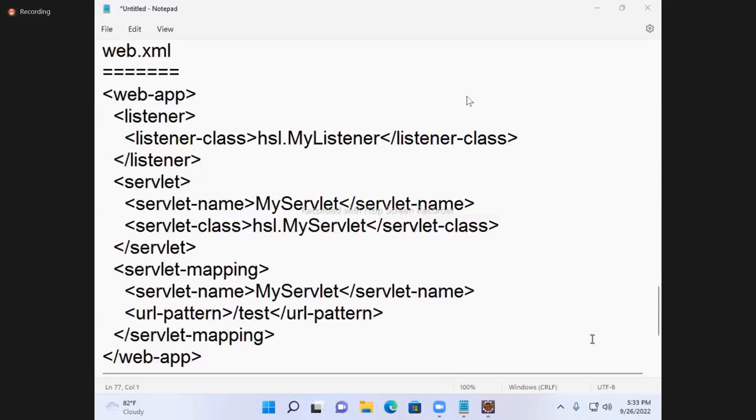When is the session created in this program? Whenever the getSession method of HttpServletRequest is called, then an HTTP session event is generated. That event is passed to the sessionCreated method. In which class is the method available? My listener class. How does the server know it is in my listener? With XML. See, here we already configured my listener. That's why it goes there.